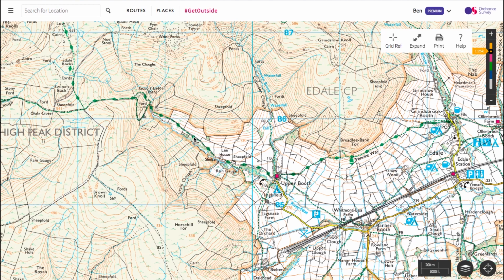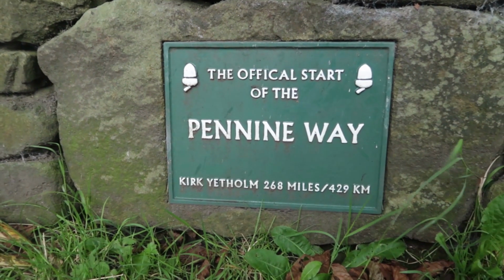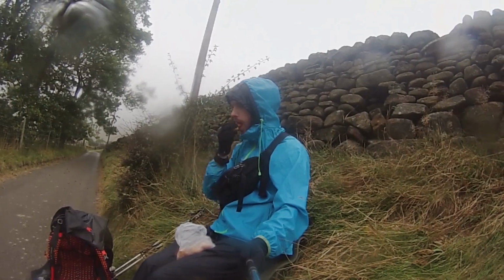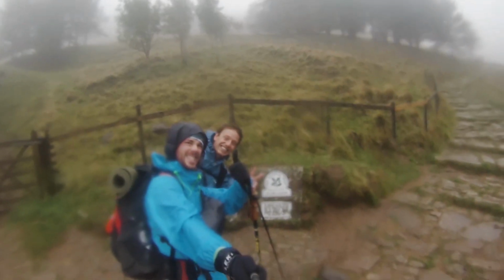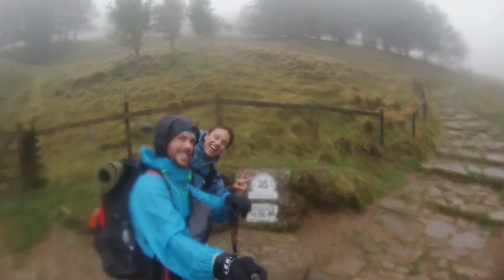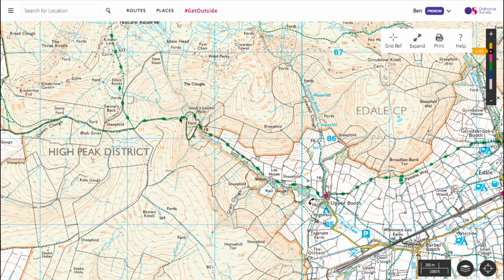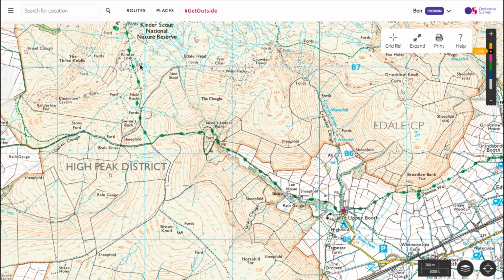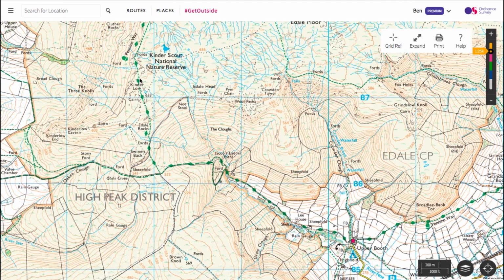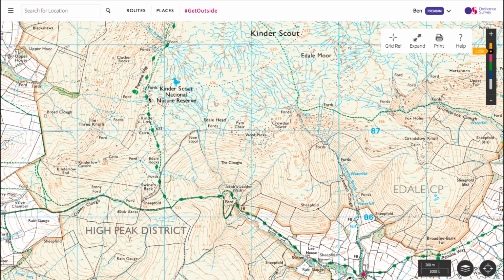However, I stopped. There's a part where I'm having some food, and I bumped into Dexter, and that's on this section of trail here. Then we went up and started ascending up onto Kinder Scout. This is where, as we get up onto Lower Kinder, you'll see there's a part of the video where Dexter and I are just getting battered by the wind.